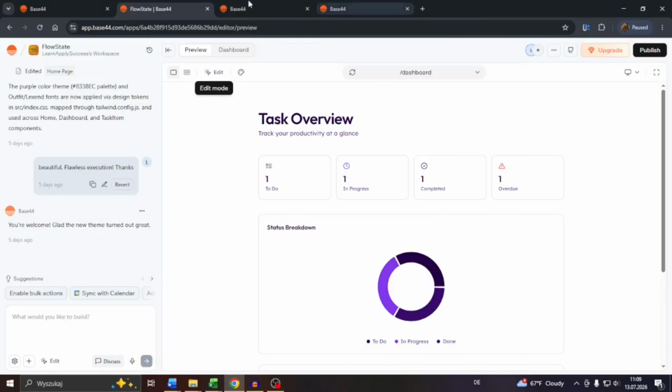Hello guys, in this tutorial you will learn how you can adjust the page margins for your apps you create and edit and design on Base44. So let us guide you through this.